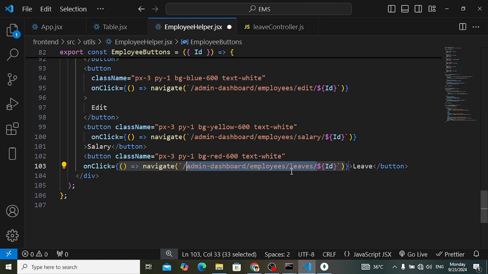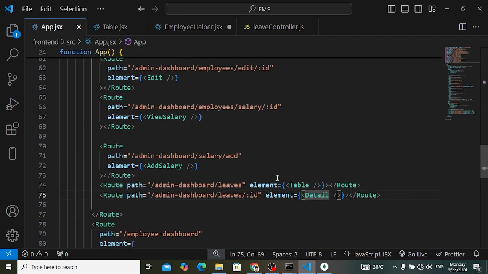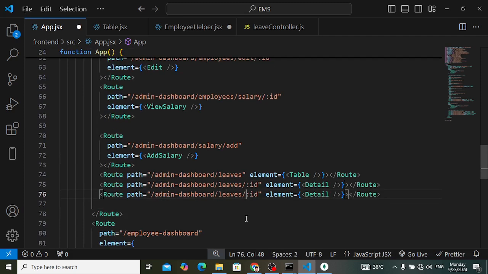Copy this path. Come here to the app.jsx. Let's move to the admin leaves, and in the leaves, let's duplicate this. Instead of this, let's paste the new employee/leaves/ID. And where should we move? Okay, so whenever we press this button, which component should we render?